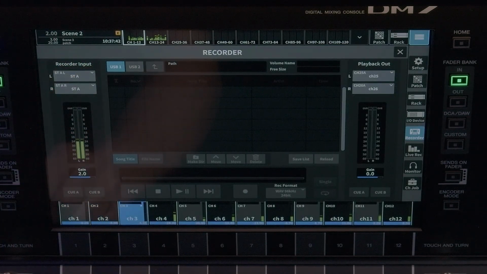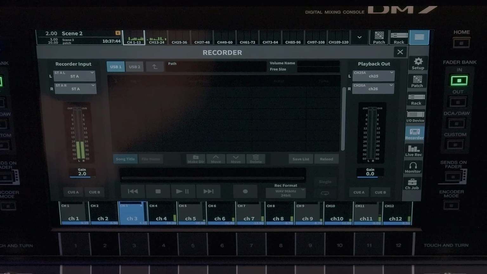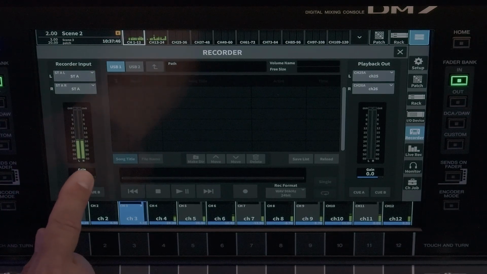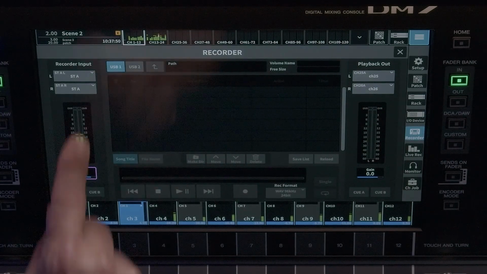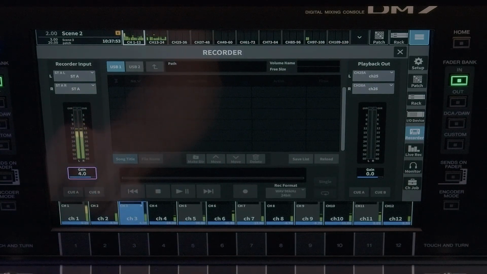Below the input patch, you have the input meter along with a gain control to allow for adjustment if the signal is too low or too high. Across the top, you will have the USB port selectors. The recorder does not automatically choose the port the USB drive is in. You will have to choose this manually.